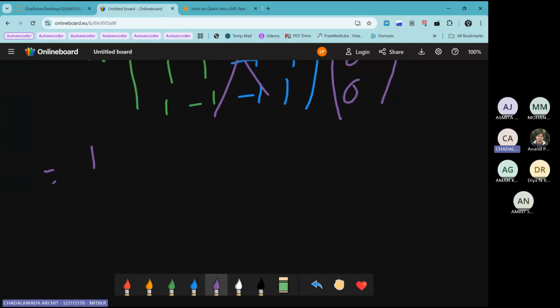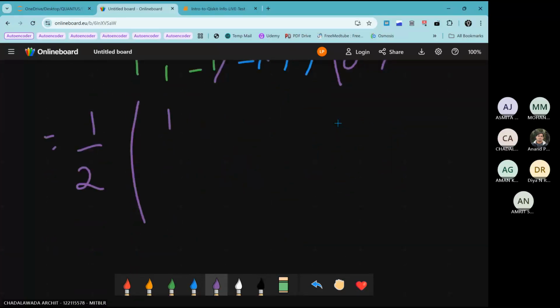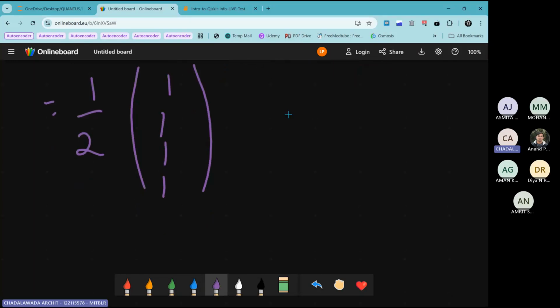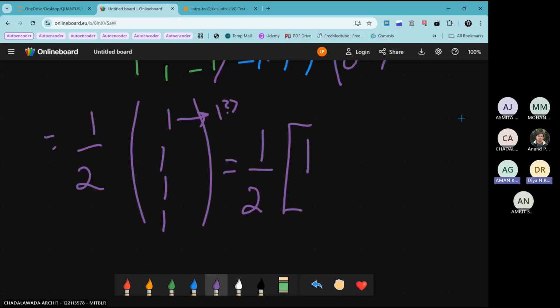So I get 1 by 2 into 1 times of 1 is 1. Then 1 times of 1 is 1. Then 1 times of 1 and 1 times of 1. So I'm getting this. What does this mean? I'm going to write it back in Dirac notation so we can really understand. It's 1 by 2 into the first state will be what? Ket what? Can someone tell me? Ket question mark. What is this question mark? 0, 0. Yeah, it's 0, 0.